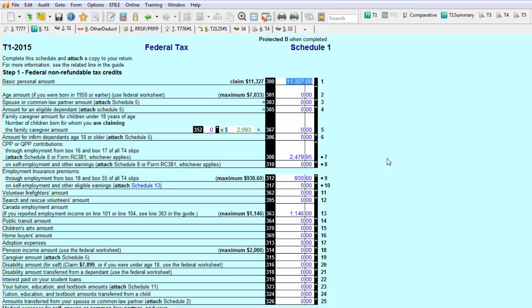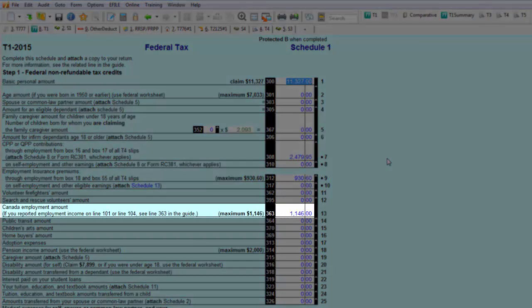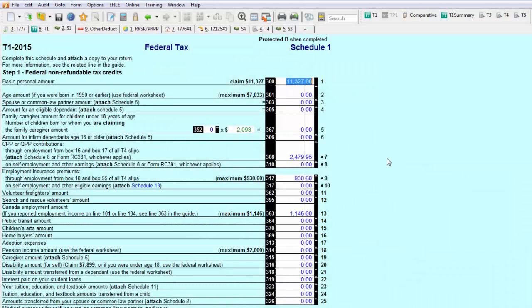Also on line 363, this was populated automatically. This is the Canada employment amount. This relates to people who actually have employment income. If you have a T4, technically the first $1,146 is tax-free, or it just gets added to the basic personal amount. You'll see at the top that every Canadian citizen is entitled to the basic personal amount for the year. For the year that we're doing here, it happened to be $11,327.